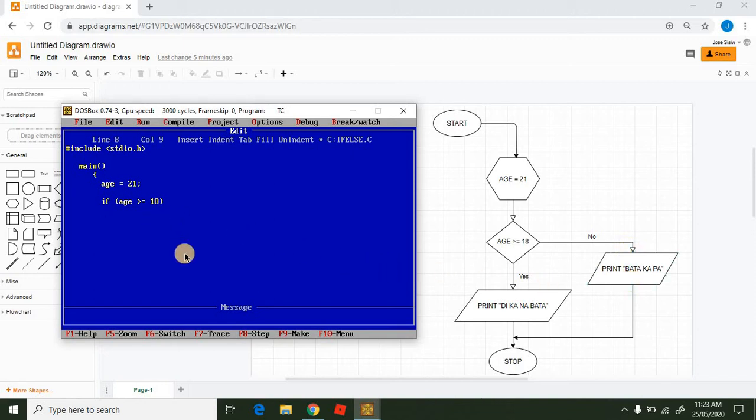So, if this is true, ilagay natin printf yung message, semicolon. Then guys, kapag naman false ito, ito yung gagawin niya. So, nandun ngayon, papasok yung else statement natin. So, else printf bata ka pa.